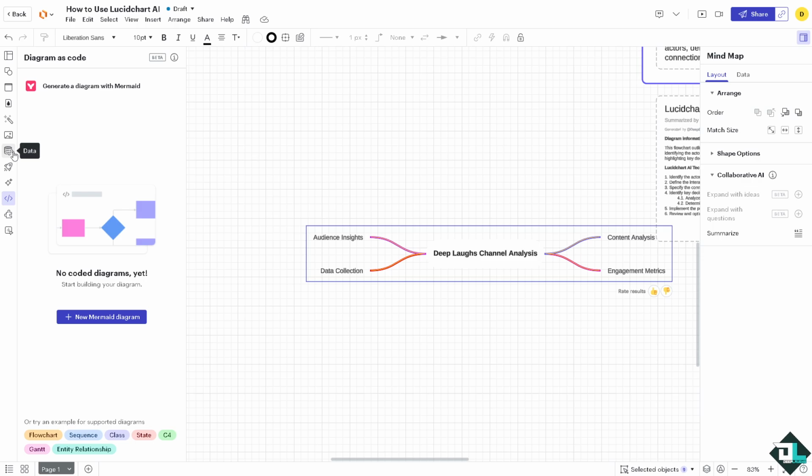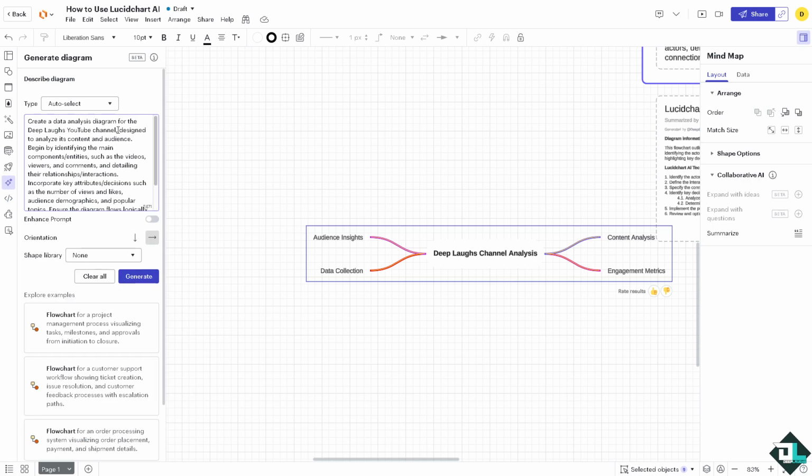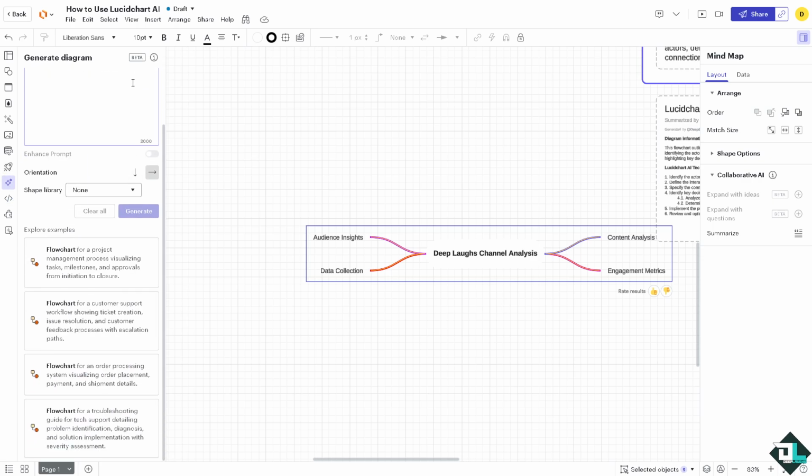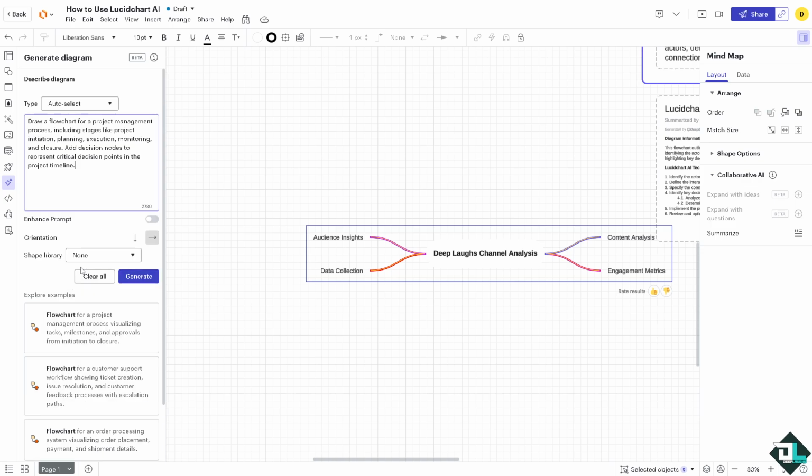in the generate section again, right here, let's try to create something from a flowchart for our project management. All right, so this one right here, Gantt chart for the plants. Let's see what we got. Click the generate button.